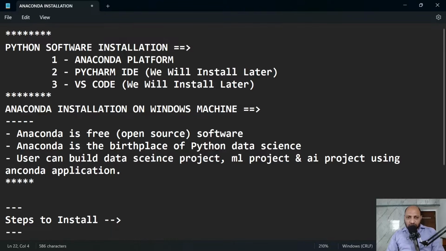Today we install Python software. We have three very famous software. The first one is Anaconda Platform. The second one is PyCharm IDE, which we will install later, not right now. And the third one is VS Code. This also we install later. So today we'll install Anaconda Platform.